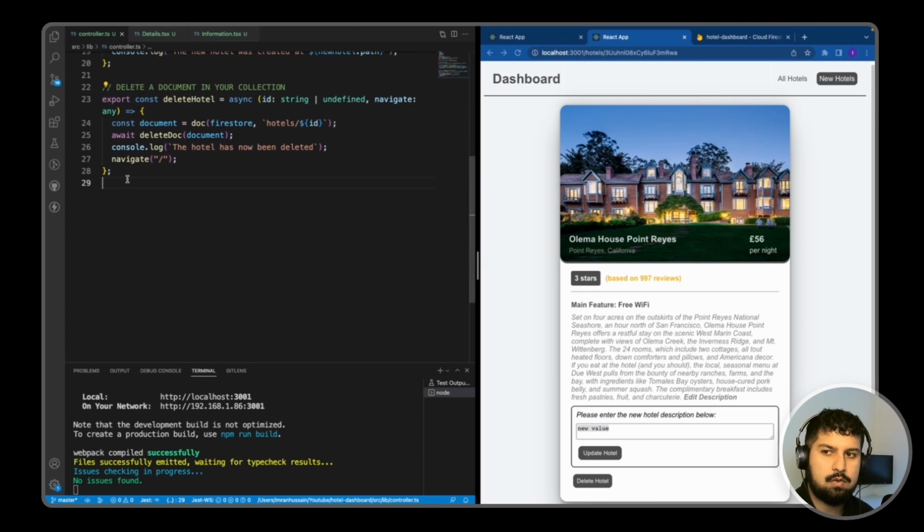So if we go into our controller, I'm just going to add edit a document. Essentially what it will do is if the document is there, then it will edit it. Otherwise, it will create a new document for you. It will only update the fields that you have specified. So in this case, whatever the argument is that we pass in will be the updated description here.